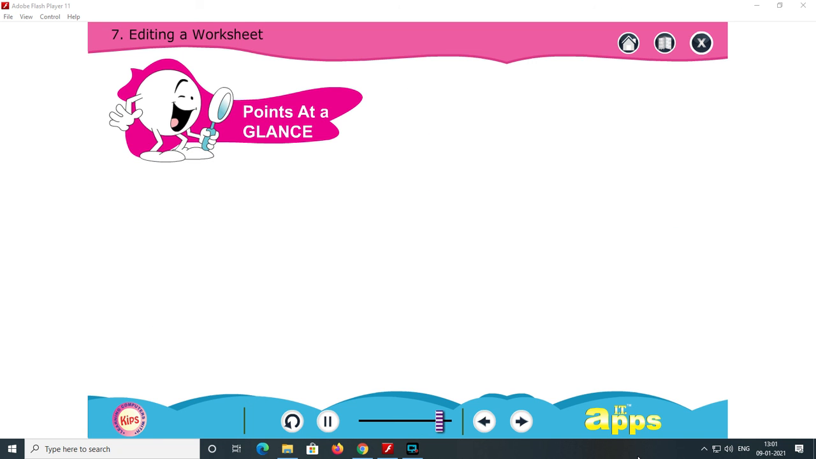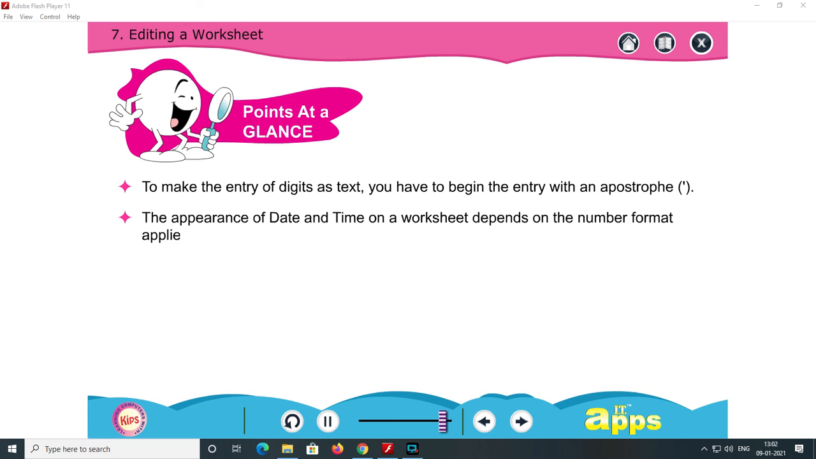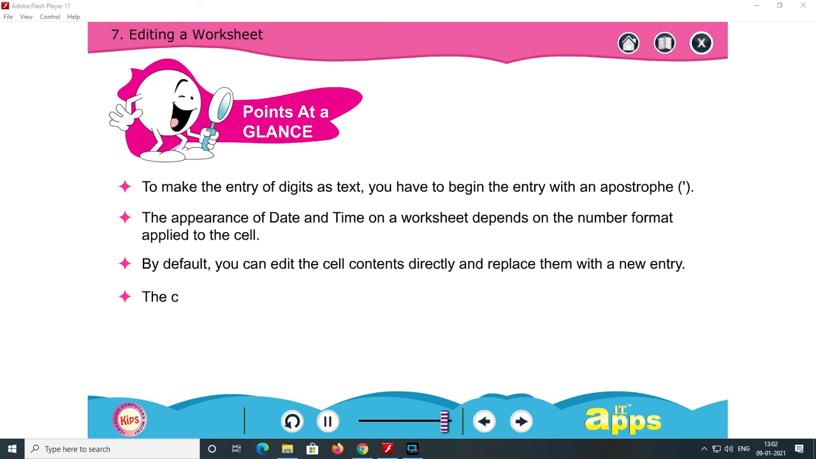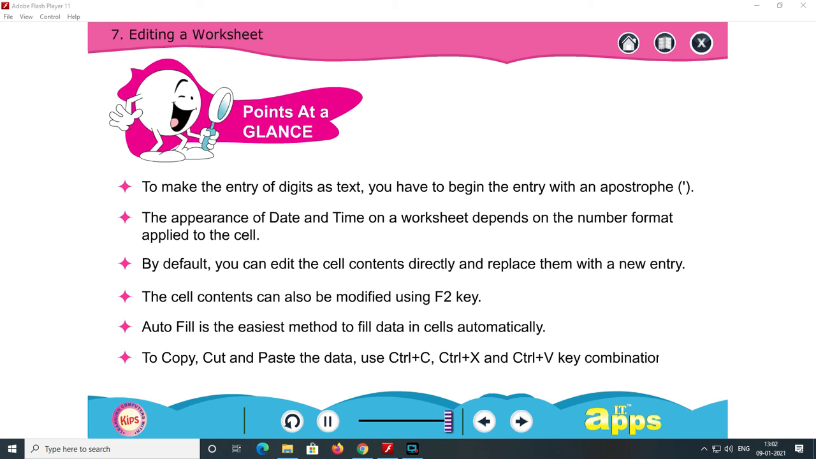Let us quickly glance through the key points discussed in this chapter. To make the entry of digits as text, you have to begin the entry with an apostrophe. The appearance of date and time on a worksheet depends on the number format applied to the cell. By default, you can edit the cell contents directly and replace them with a new entry. The cell contents can also be modified using the F2 key. Autofill is the easiest method to fill data in the cells automatically. To copy, cut and paste the data, use the Ctrl+C, Ctrl+X and Ctrl+V key combinations respectively.